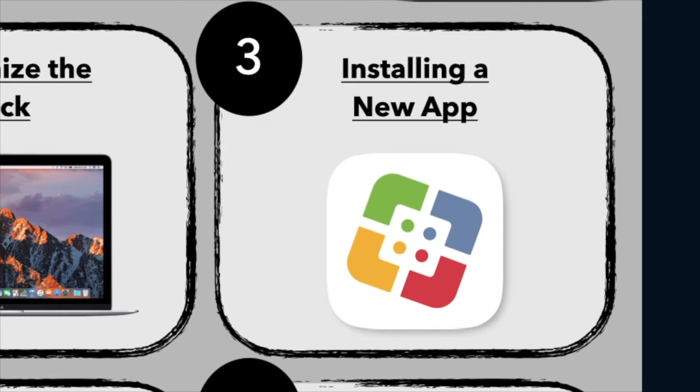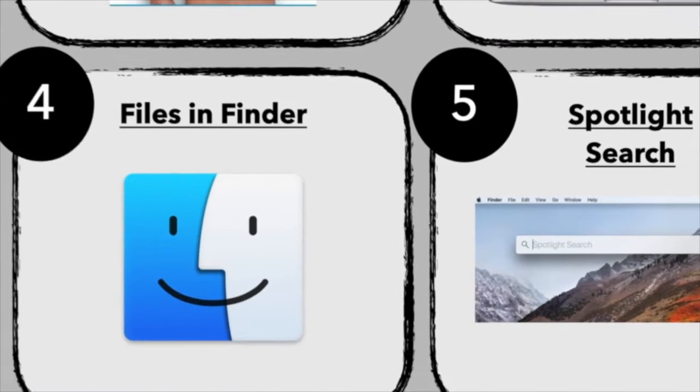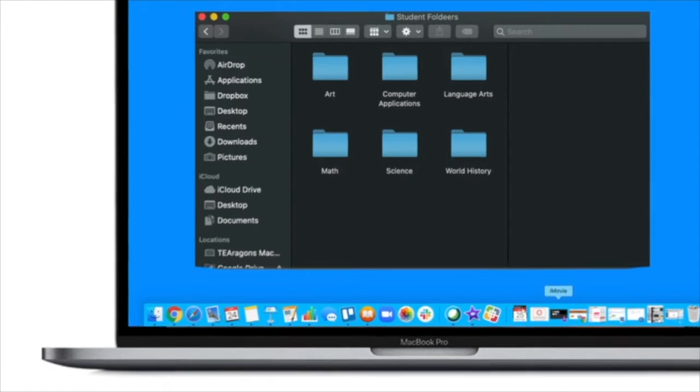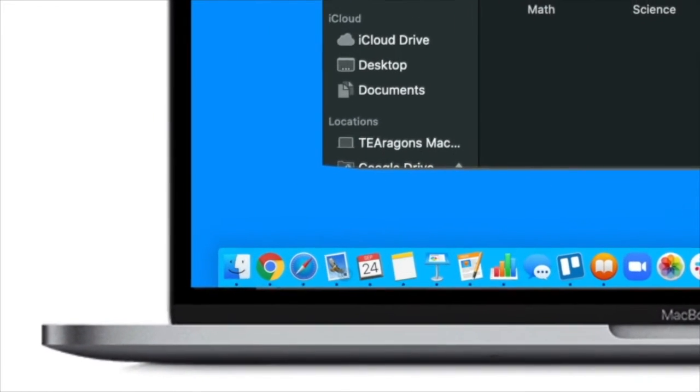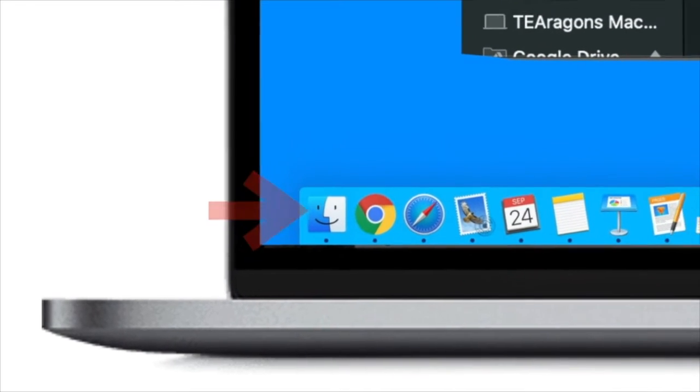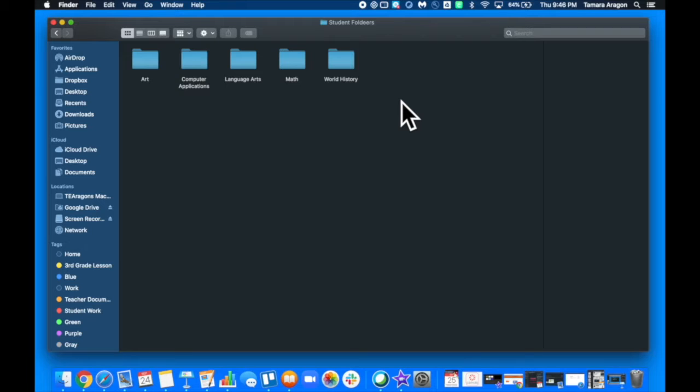Tip number 4 is about organizing your files. Finder, or also known as Files, is where organizing your documents, media, folder, and other files becomes important to students' workflow. This icon is found in the bottom left corner on your dock. Let's see how Files is used.